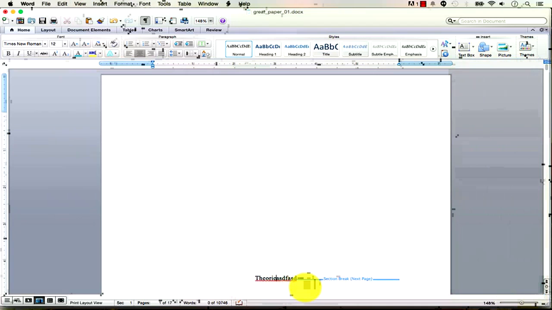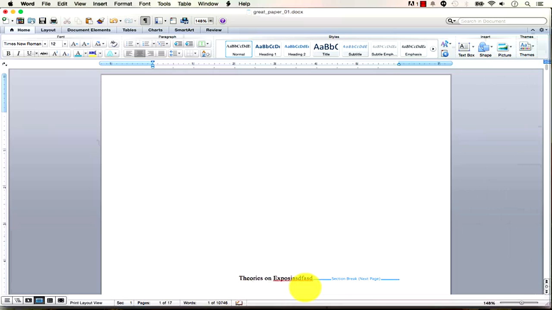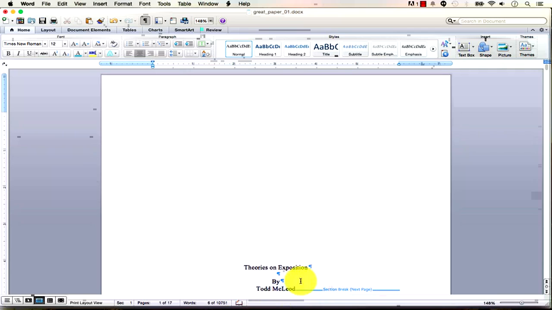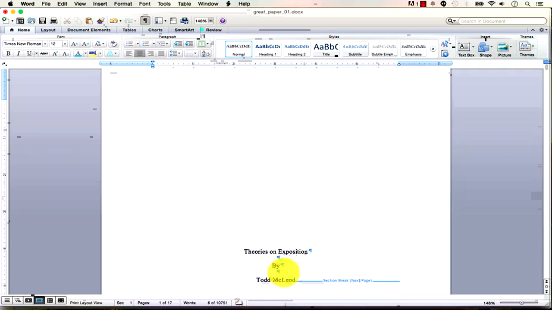Theories on Exposition or whatever, and then hit return, by Todd McLeod. There we go. And you can see these little backward P's. Those are the return characters. I'm going to add one more in there.